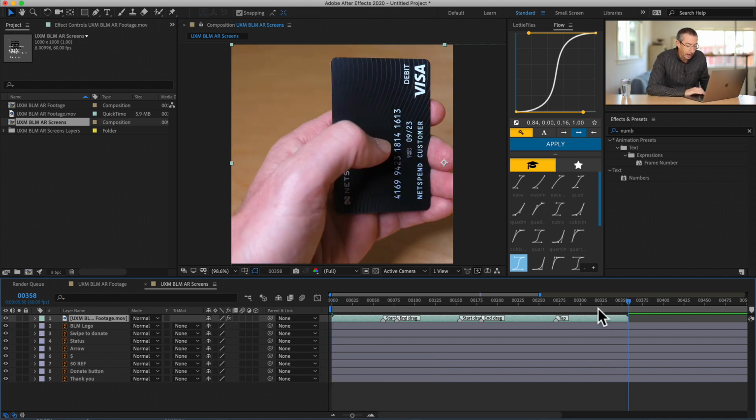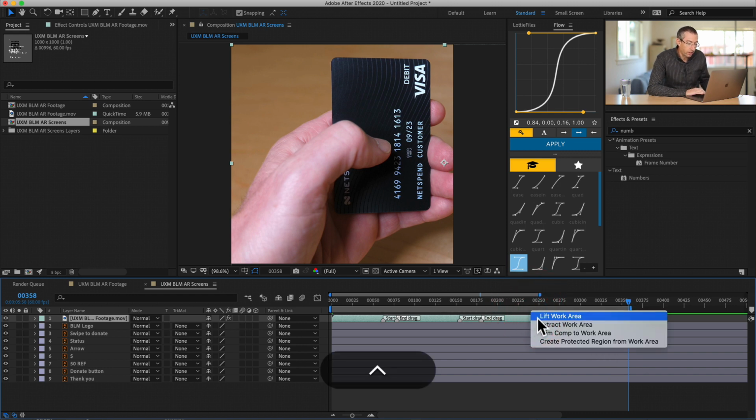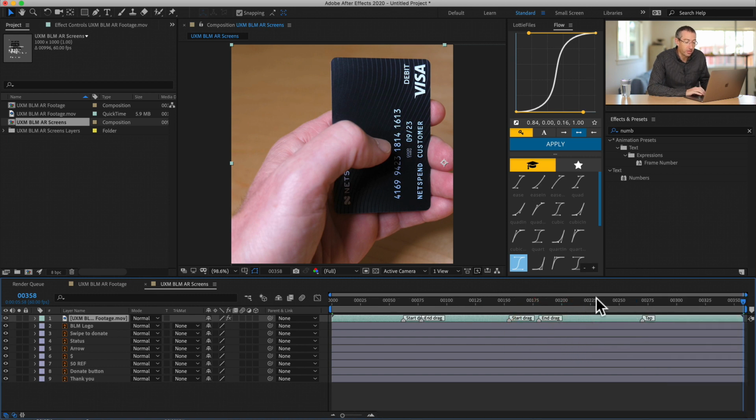So I'm going to now trim my composition to the end of this piece of footage here. I hit O to get to the end point here. I'm going to hit N on my keyboard to close the work area, and I'm going to control click on the work area here, and hit trim comp to work area. That makes the whole composition now timed precisely to the timing of the footage.